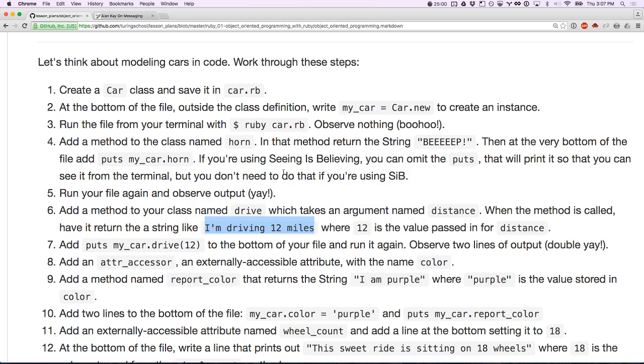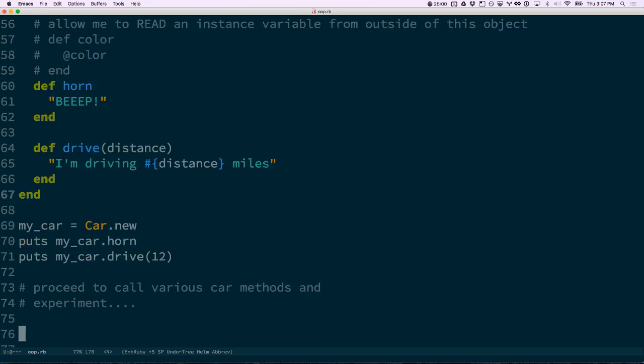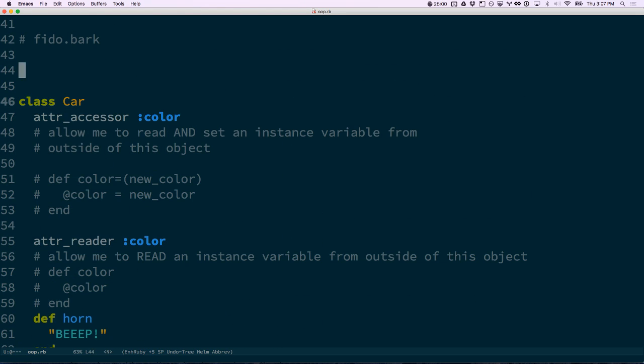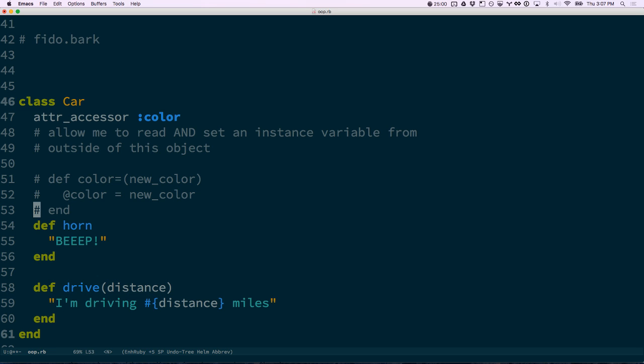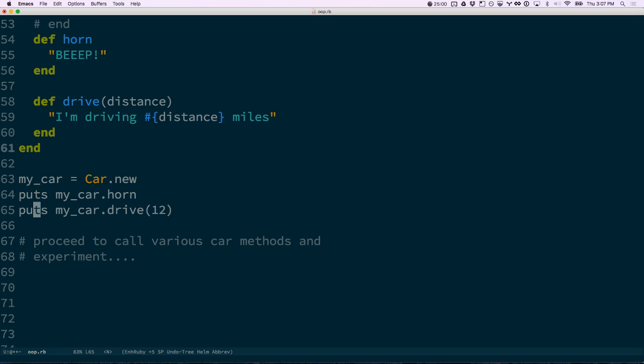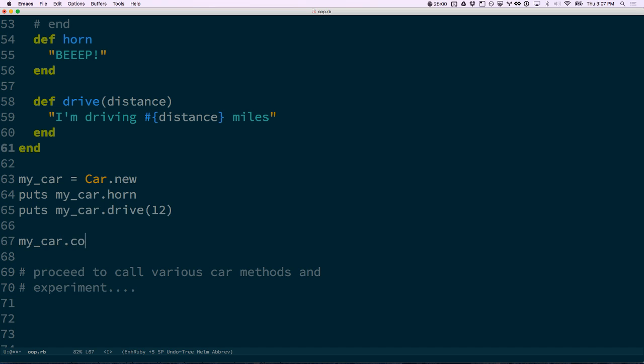All right, I'm going to keep going here a bit and we'll see where we go. Okay, add an adder accessor, an externally accessible attribute named color. And so what that allows me to do down here, the adder accessor, is it works as if I had defined a funny method here called color equal. I'm going to comment this one out. And so down here now I can say my car dot color equals purple, which is kind of cool.